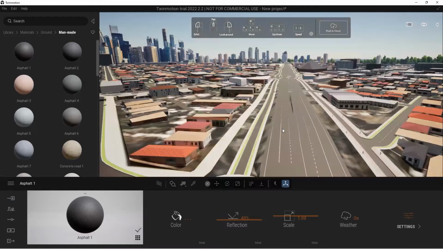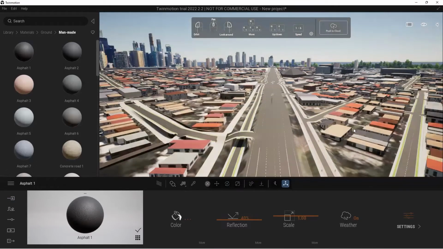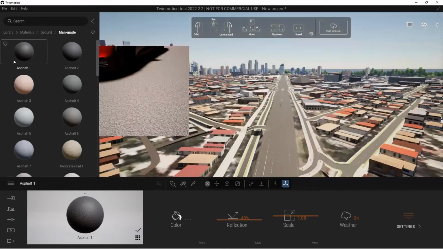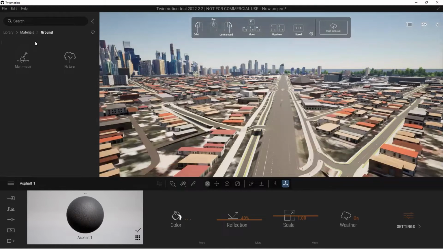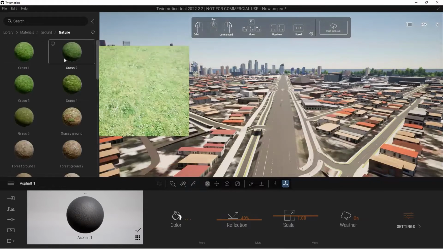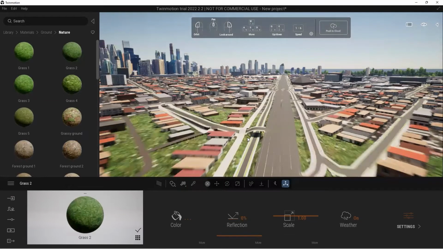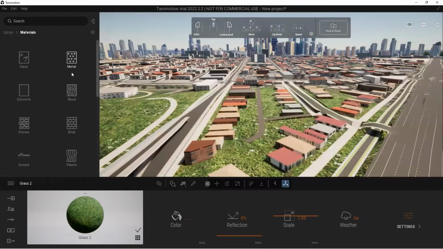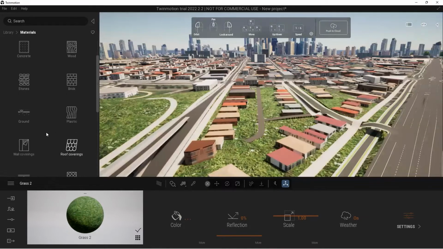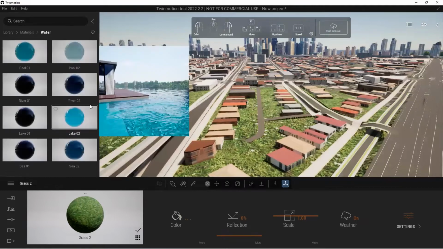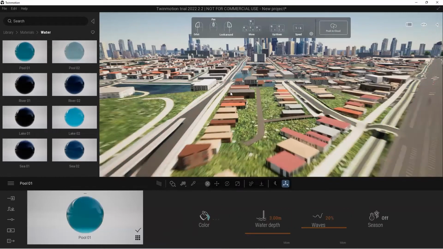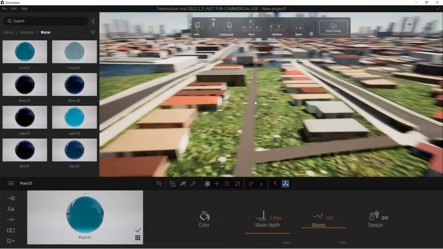It's probably better to have your models separated between each layer so they can detect different materials. Let's say I want to make it grass, I can also just drag and drop. It's so easy. There's a couple of them, so you can try and play with them. There's also water and other things, so it's really easy to navigate.